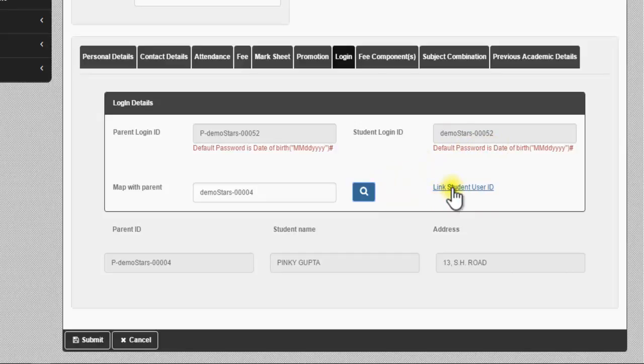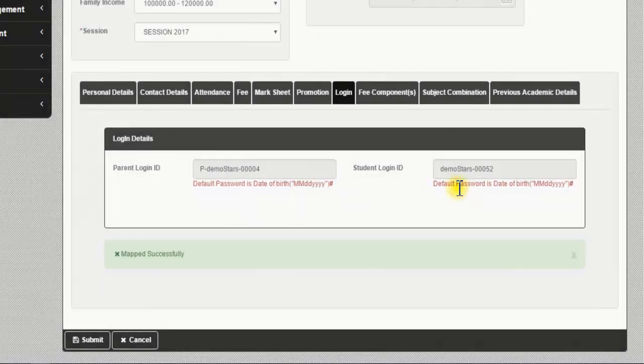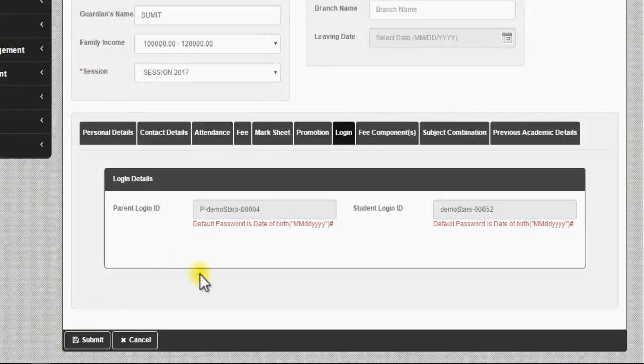You'll find an option here, link student user ID, after clicking on which this would be a single user ID for the parent of two children, that is Pinky Gupta and Amit. Click on it and then it would say mapped successfully. And now this single parent using a single user ID can view the detail of both the children Amit and Pinky Gupta.